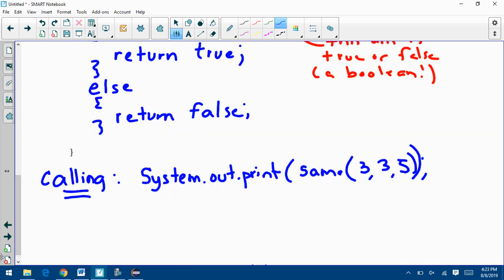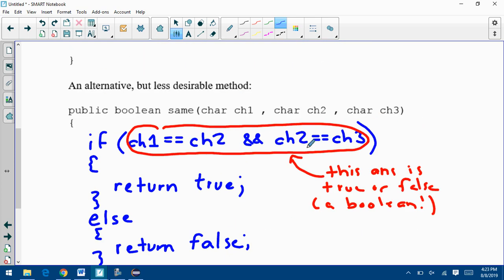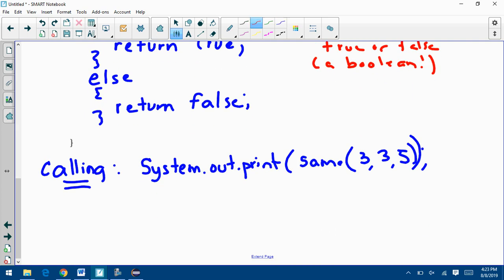What do you think would print out? Well, same 3, 3, 5. Character 1 is equal to character 2, but character 2 is not equal to character 3. So this statement is not true, so it's going to return false. And in Eclipse, the output is going to say false. Back in the day, I think it would say 0, but I think they've updated it, so if it's a Boolean, it actually says the word false now.